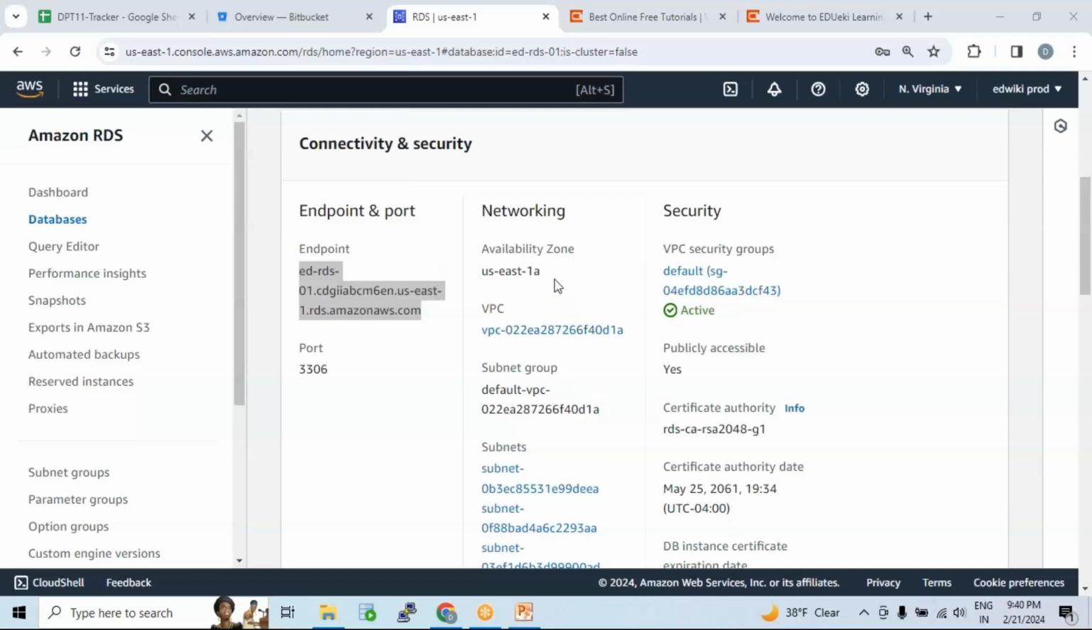Now it's obvious, right? RDS is just an AWS service, and obviously you can deploy this using Terraform, right? I just use the UI to make it simpler. Yes, that's how it is. Now, 3306 is the port number where the RDS is listening.